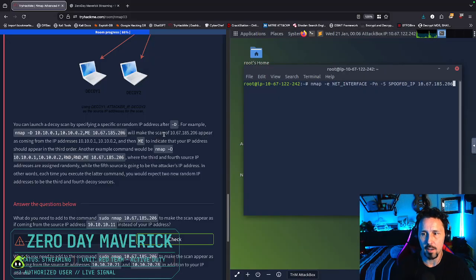So you will make the scan of 10.67.187.106 appear as coming from the IP addresses 10.10.10.1, 10.10.10.2, and then the ME would indicate your IP address, which should appear in the 3rd position. Another example would be nmap -D 10.10.10.1, 10.10.10.2, and then RND and ME, where ME is your IP address, and the 3rd or 4th source IP address was.